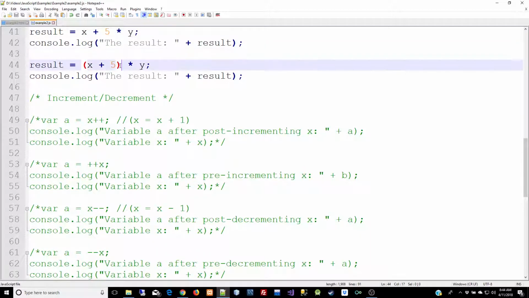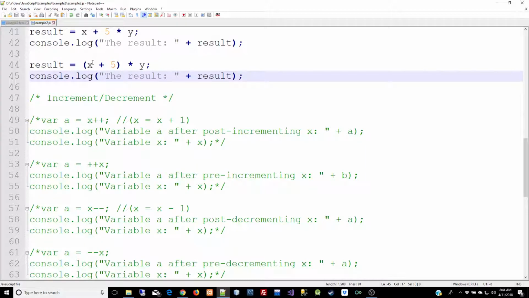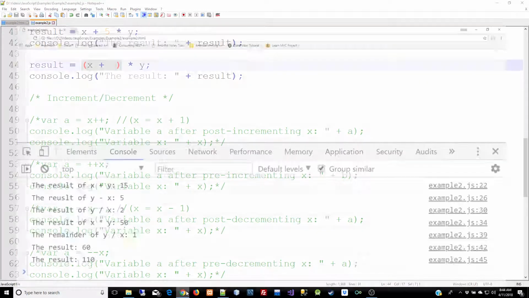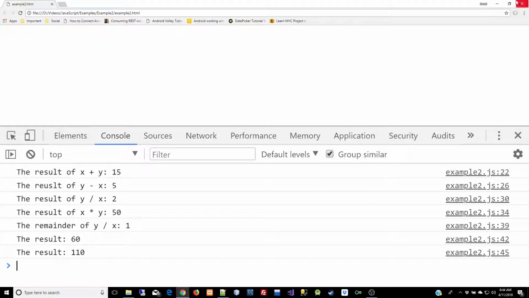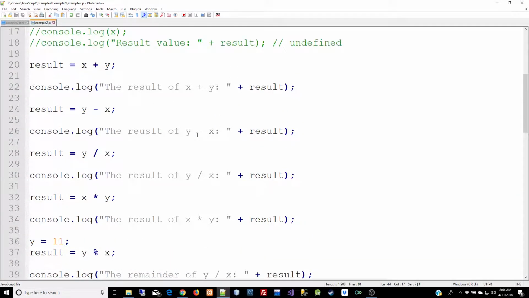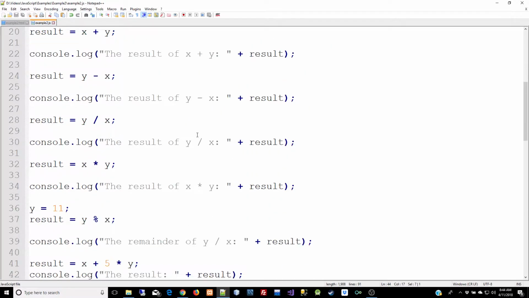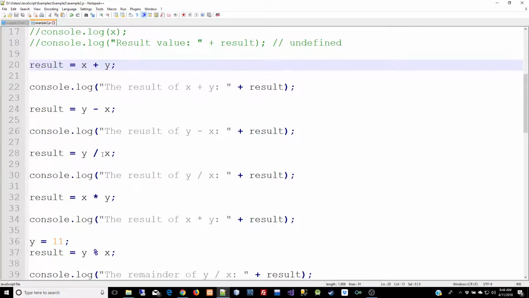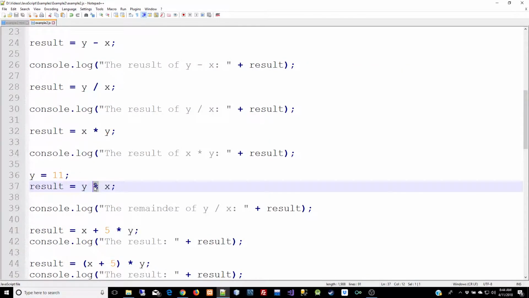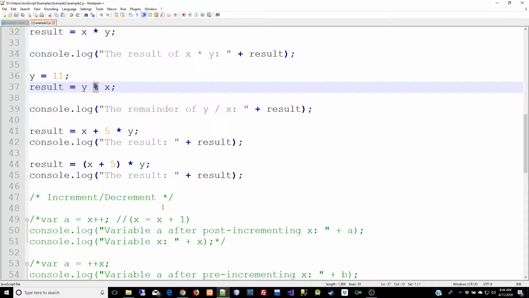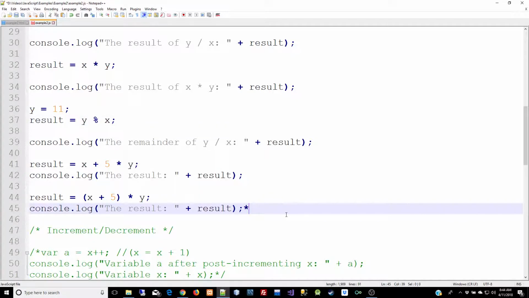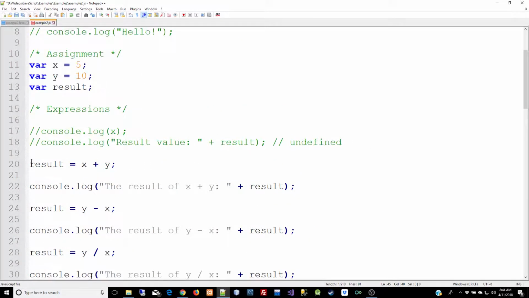We could change that by using parentheses as always, and if we wanted x plus 5 to be first, all we have to do is put parentheses around it. So if we do x plus 5 now, that's 10 times 11, that's 110. So you can see that down at the bottom here. So those are some basic examples of the expressions you could use, just to go over addition, subtraction, division, multiplication, and then modulus. Those are some of the examples, and they could get very in-depth. Okay, so the next thing I want to discuss, we're going to go ahead and comment this out.